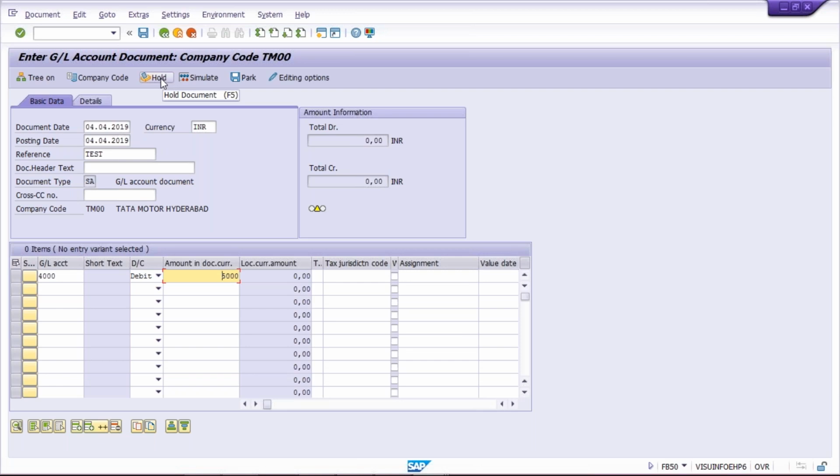Just look carefully, guys, because at the end of the session I'll ask certain questions which are asked by people during interviews. So click on hold document. Once you click on hold document, just look at here what is happening.